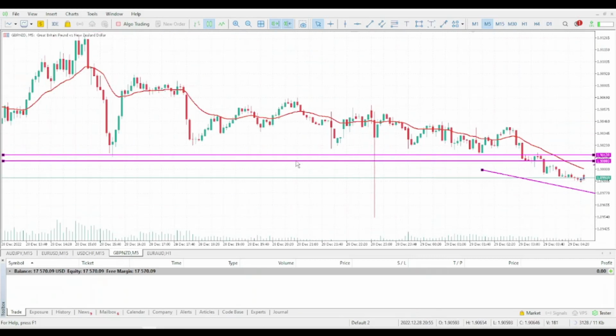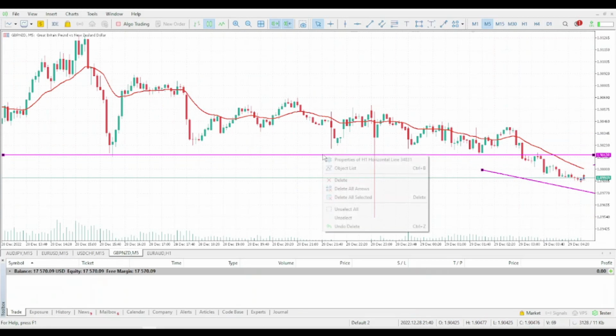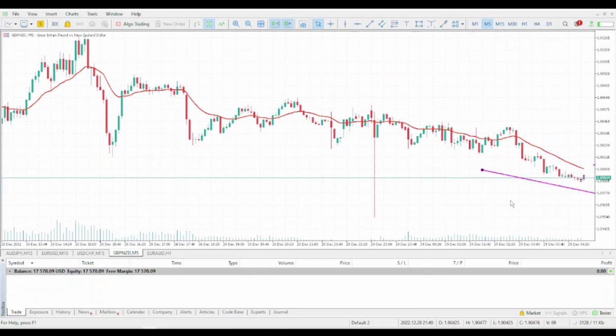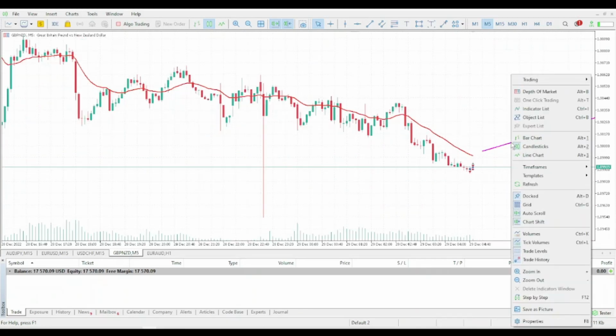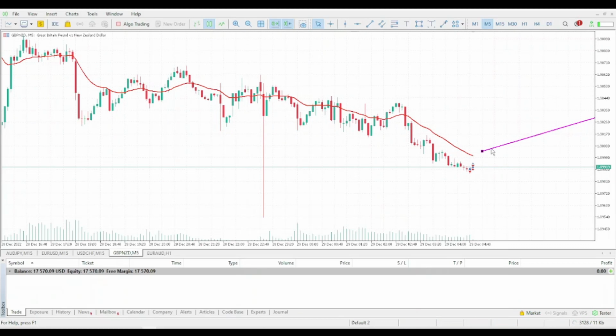Let me click the lines, horizontal and the trend lines. Right click, delete, right click, and delete. Now we have our moving average line. Can you see? Let me click this one too. Right click and delete. So let's add more moving averages.